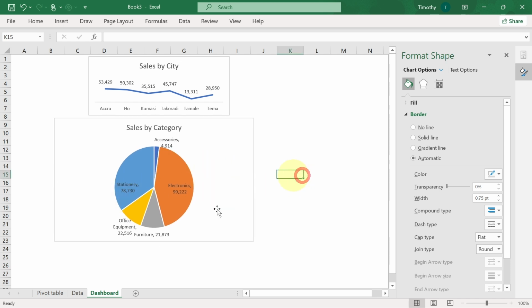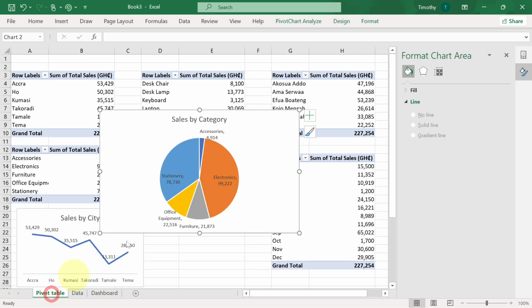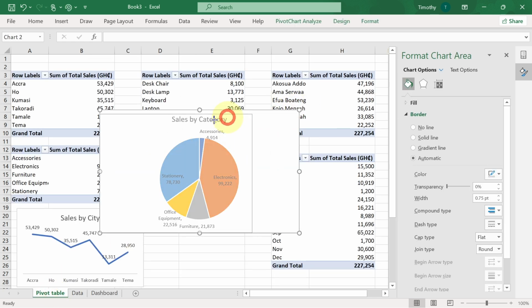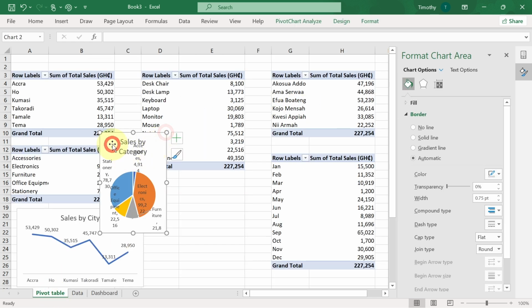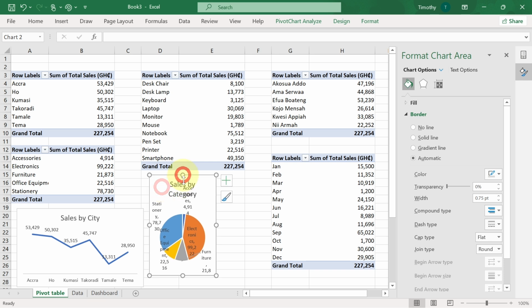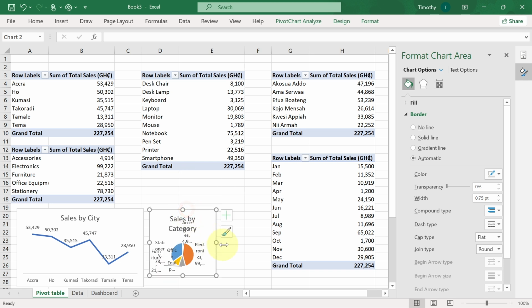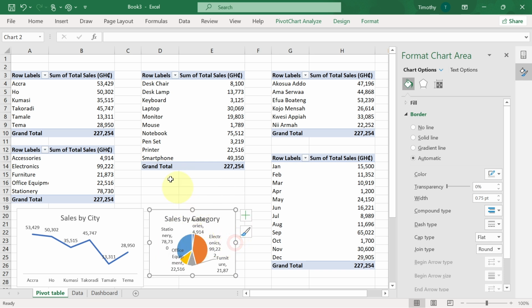So let me paste this for the meantime. So we're going to complete our data, then we'll come back and do the alignment and then the arrangement, like what we saw from the beginning of this video. So don't worry about this. I'm going to leave it here.